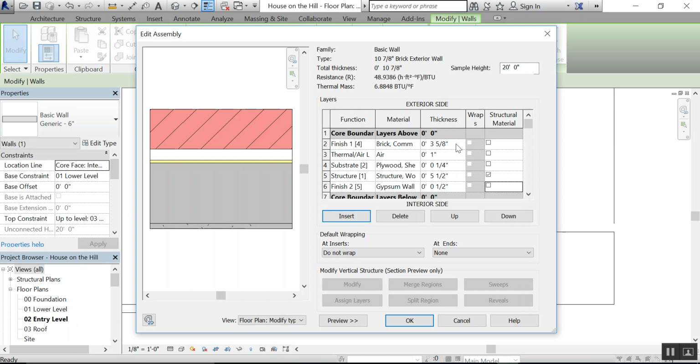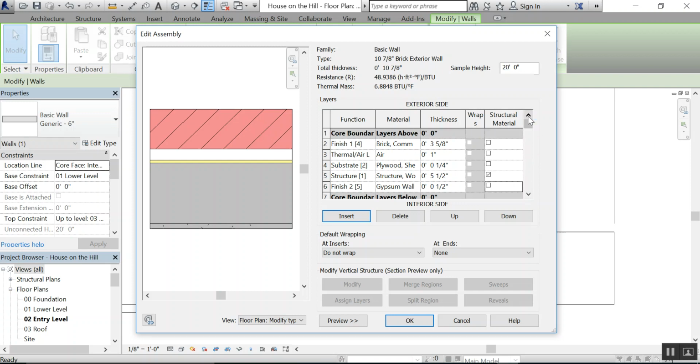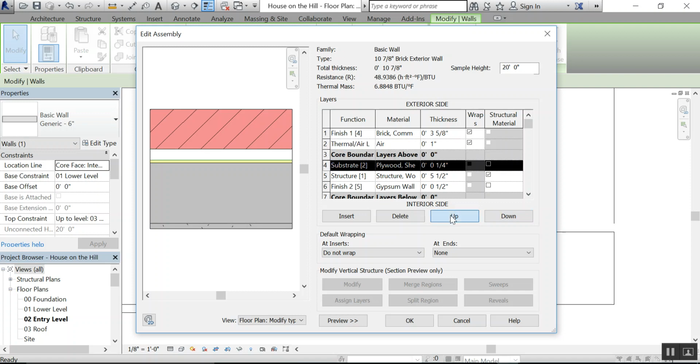Everything looks pretty good. Now we've got these 2 gray layers here. They're called core boundary layers. And I think Revit just wants to isolate what it is that's doing the heavy lifting. So we want a gray core boundary layer above and below our structure layer. So to make that happen, let's click on the number 2 right here, and we'll just move that up. And we'll click on number 3 right here, and we'll move that up. And we'll click on number 4, substrate, and move that up.